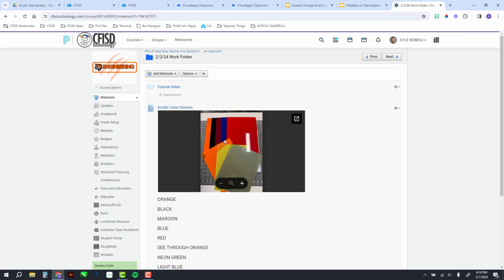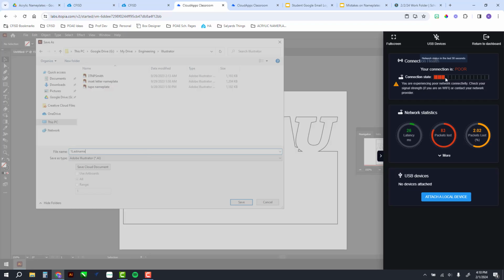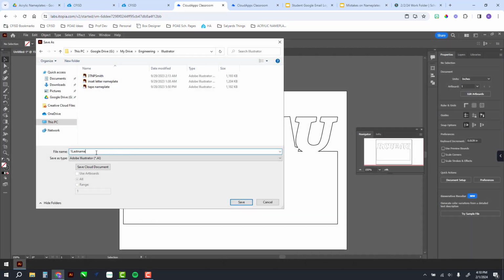So here, remember I showed you these yesterday in class. Here's the color choices. So if you wanted orange, these first ones are the solid ones. So orange, black, maroon, blue, or red, that's those up there. And then if you wanted those see-through ones, type see-through orange, neon green, light blue. You're going to add that to the end of your file name, whatever it is. So let's say I wanted neon green. And then I save it.